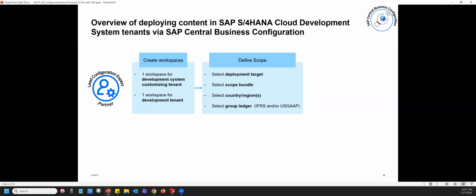The implementation workspace is specifically meant to be connected to a system that is used live by the customer, and it's one of their permanent systems, right? Now, we still have to create two separate workspaces because one workspace can only be connected to one single tenant, not a system, a tenant. Because, of course, within a system, you can have more than one tenant.